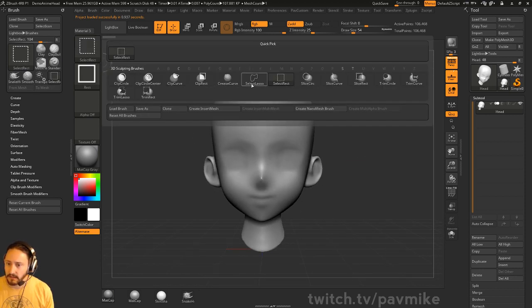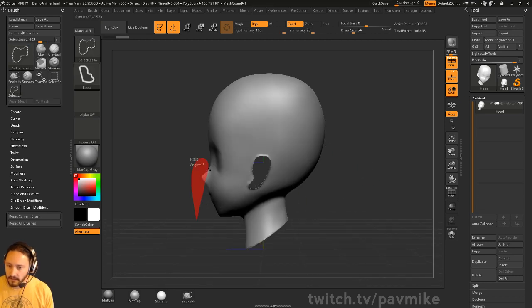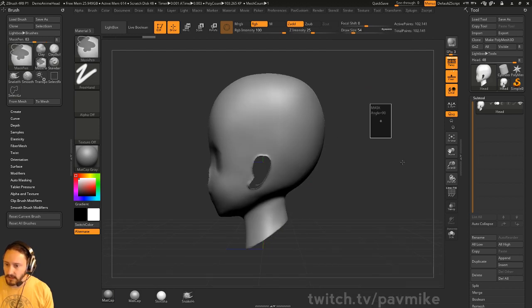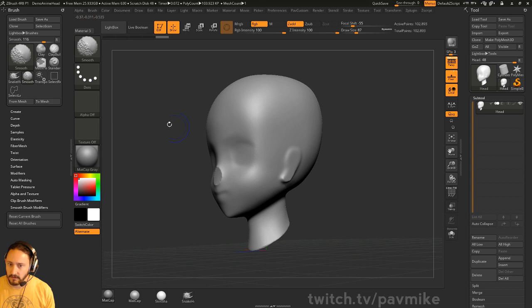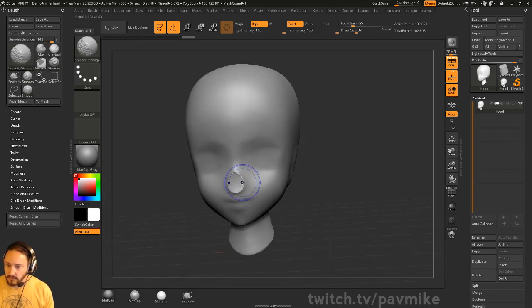Let's go ahead. I'm going to grab the select lasso, hold down Control Shift, and we're just going to kill that, and we'll smooth out the face. We'll go ahead and do a delete hidden. It's already got Dynamesh set up, so we can go ahead and just smooth this out. I'm going to change my smooth brush to smooth stronger, and we'll just smooth these out.